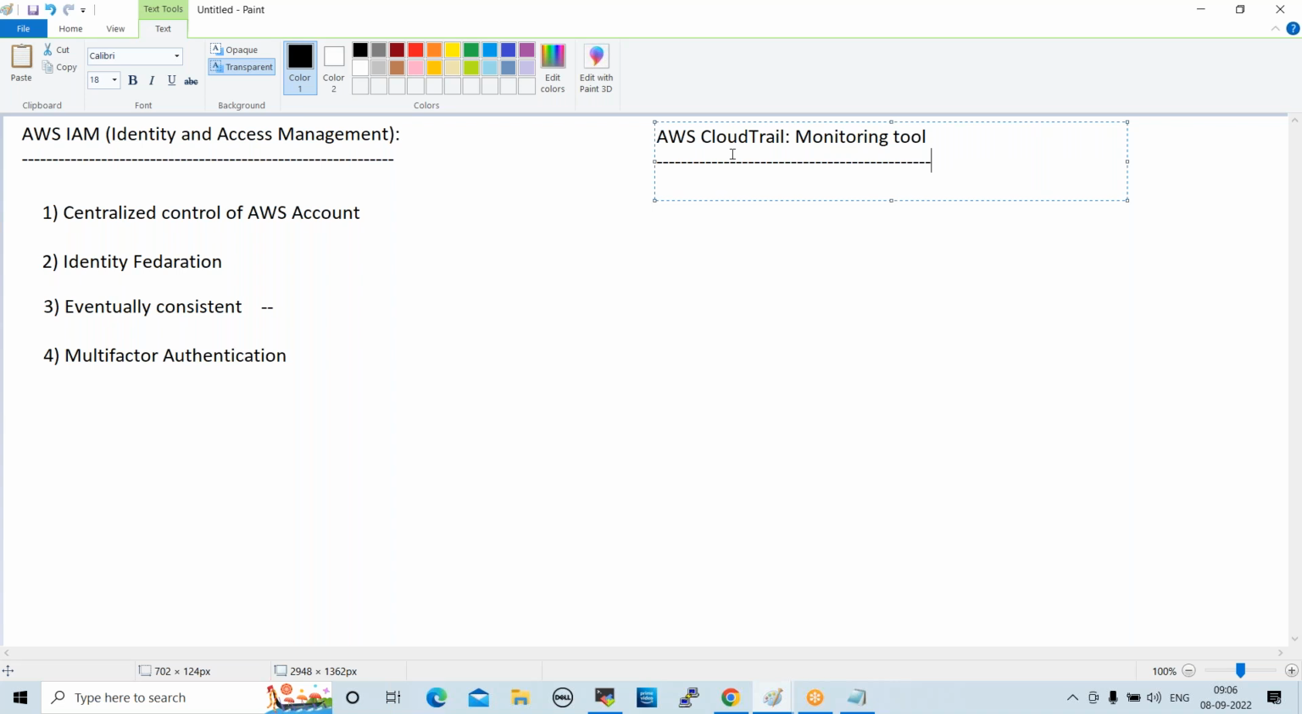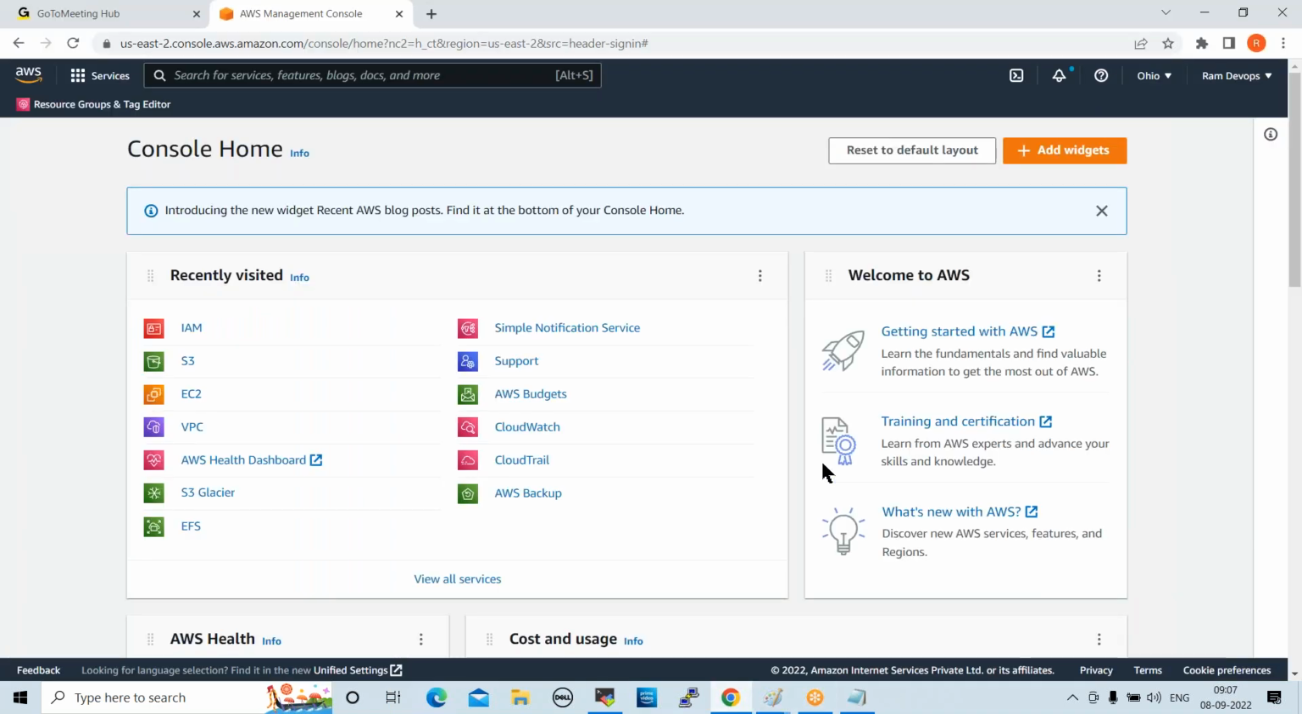So this is mainly for client audits. CloudTrail will provide you console monitoring; it will monitor the entire console. Whatever operations we are doing, everything will be provided by CloudTrail, right? This is a simple monitoring tool. We'll see that now. Go to the console.